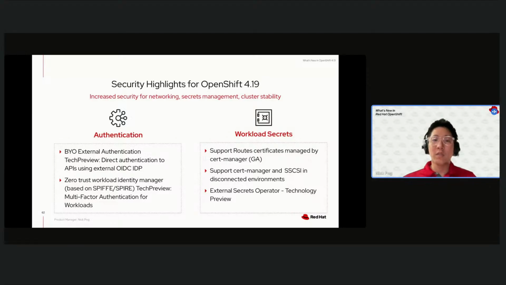Next, we also have the Zero Trust Workload Identity Manager. This is a day 2 operator, and it brings the upstream SPIFFE and SPIRE to give you the ability to have multi-factor authentication for your workloads. The tech preview version of this will include OIDC federation capabilities and the SPIRE Controller Manager for auto-registration of workloads.